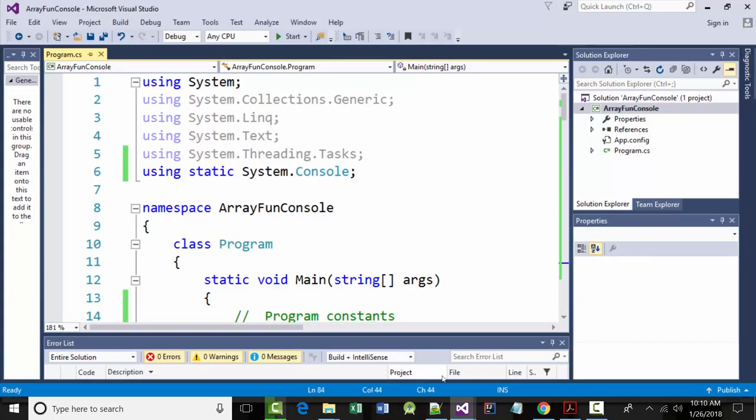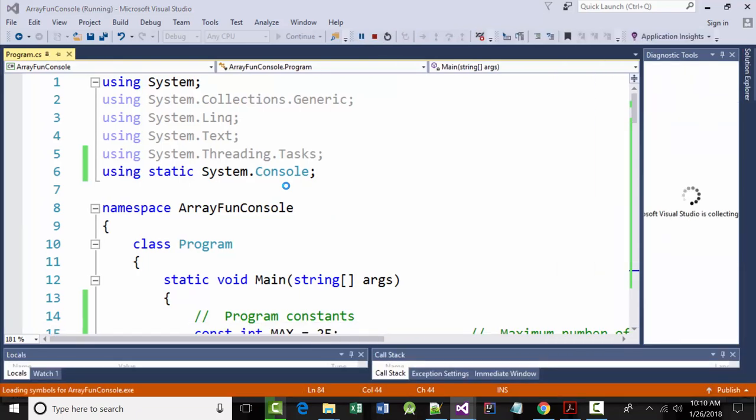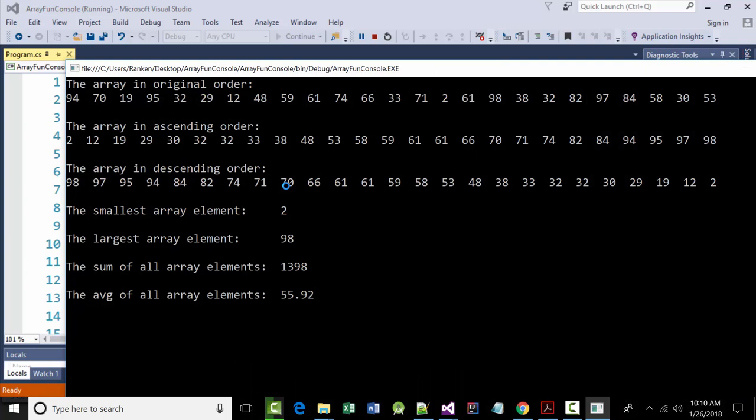All right, what I want to show you, don't key any of this in, but I want to show you when we get done what this program, when we run it, is going to look like. All right? So let me run it. The program itself is going to create an array of 25 random numbers. All right? So that's what we'll get.